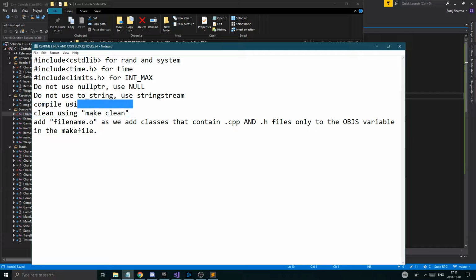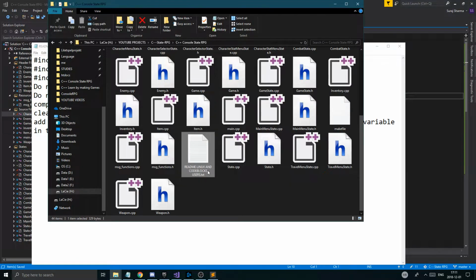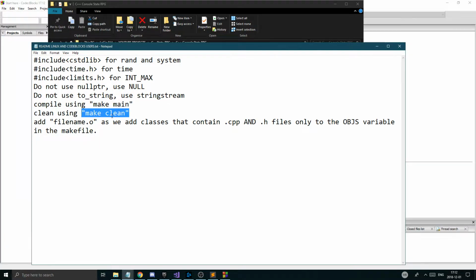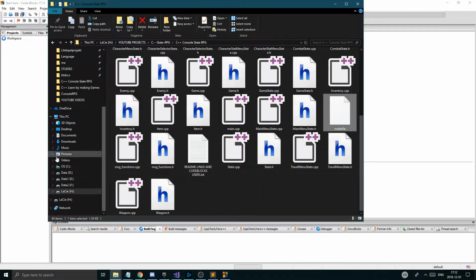Also, for Linux, I made a makefile in this project, which you can find in the folder right here. You can compile your program using make main, and you can clean it up using make clean. Every time we add a class, you'll add it to the makefile by adding the class name .o in the list, which I'll show you soon. So these are some basic small rules that you can follow.